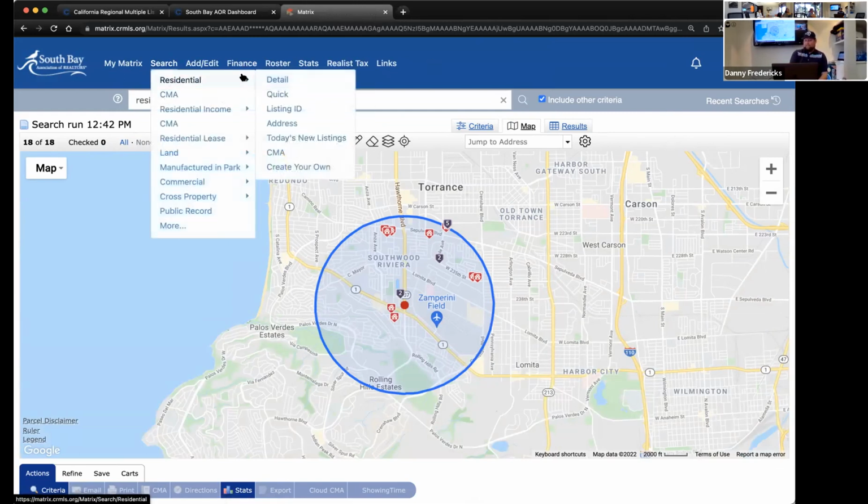Or, if you close your computer and then you said, oh, I forgot, you don't have to start all over again. Exactly. The searches are already there, the criteria is already filled out.